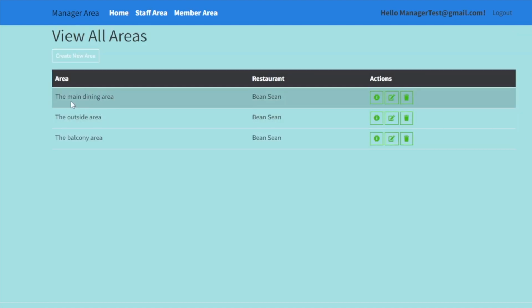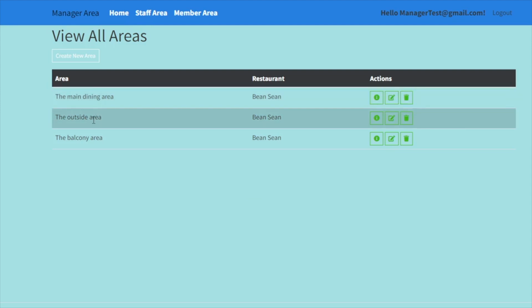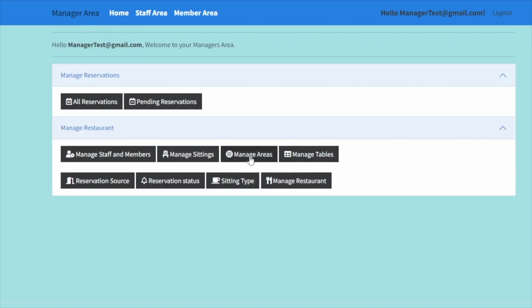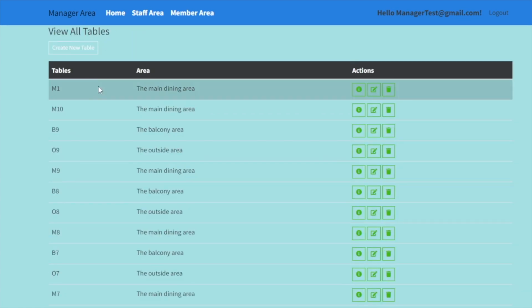This is a physical area, perhaps a dining area or an outside area within a particular restaurant. So once we've created areas, we'd like to assign tables to those areas. So we could have any number of tables associated with the particular area that we can also similarly create, delete and update.